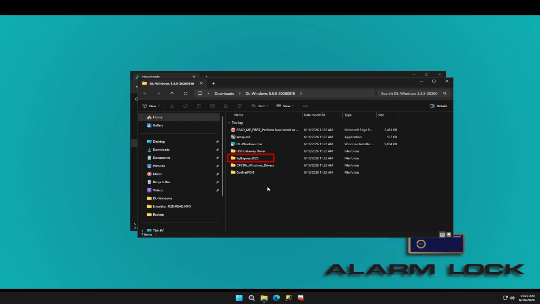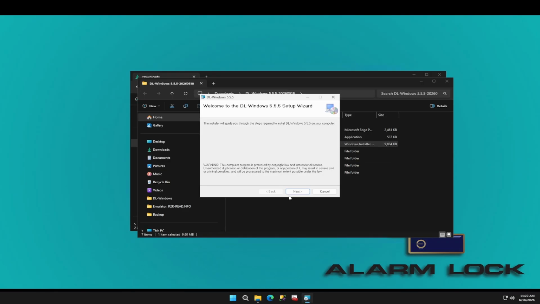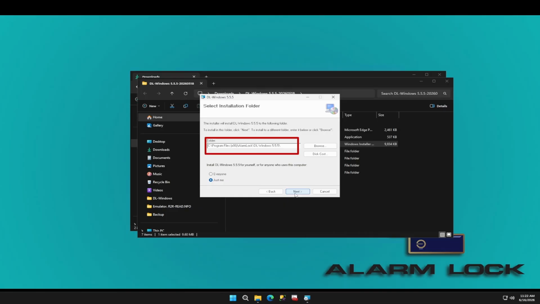To install the Workstation, you can either run the dlwindows.msi or the setup.exe. Either will install the Workstation. Once you run the installer, the setup wizard will open. Click Next. On the next screen, leave the installation directory at the default. Choose Everyone if there will be multiple users on the same PC using this program. Otherwise, leave it at Just me, and then click Next.